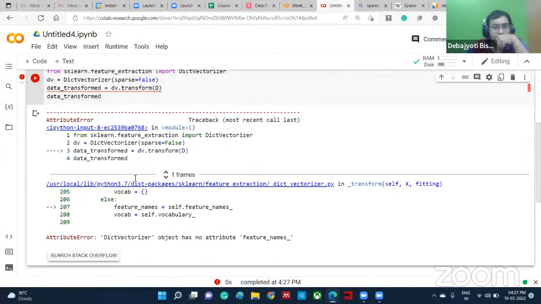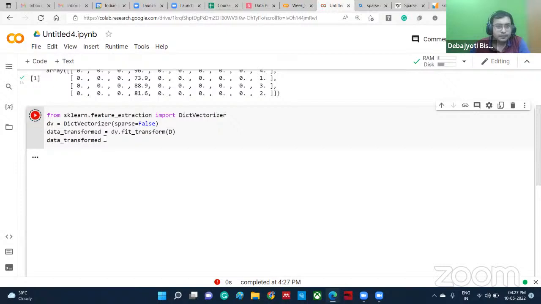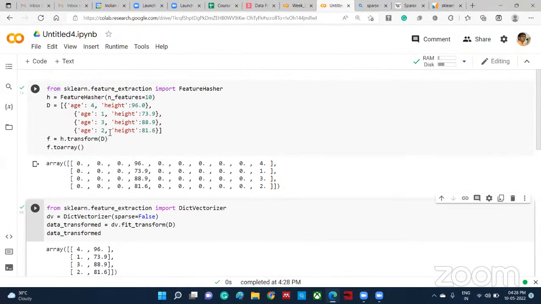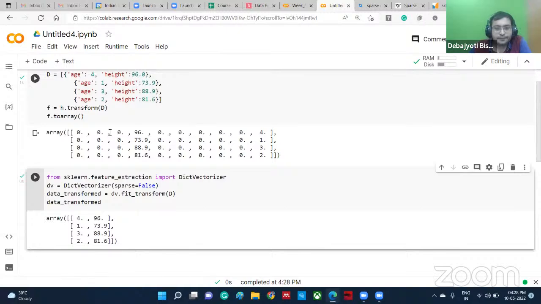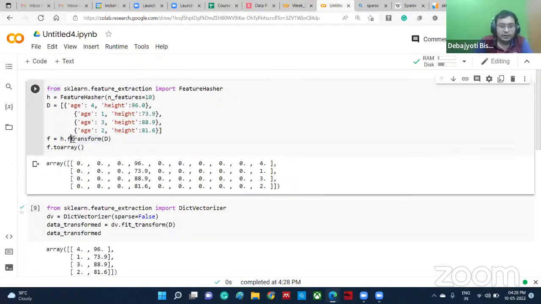It has no attribute called feature names. So feature names, it is not learning. And if we use fit transform, then it is giving. So DictVectorizer, fit transform is required, it seems. Sir, could you please do fit transform in that feature hasher? Let us see.